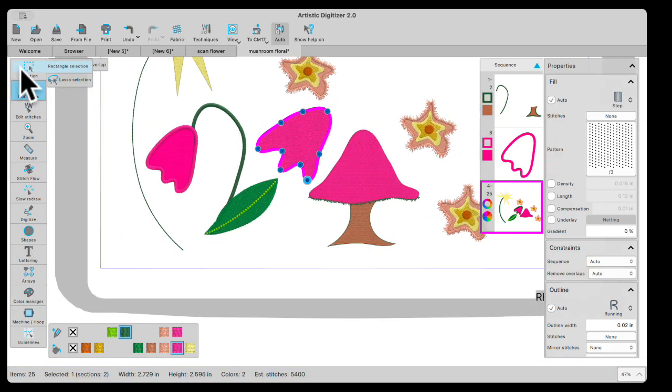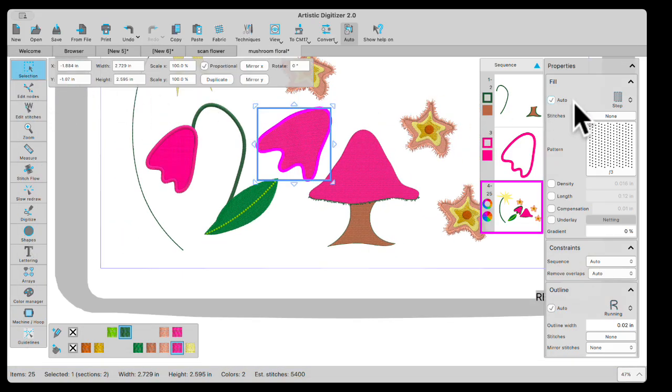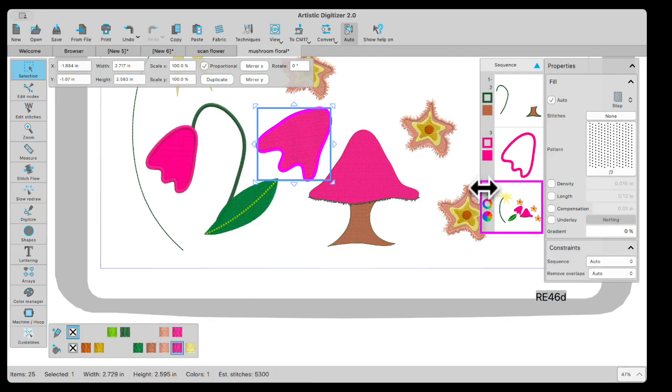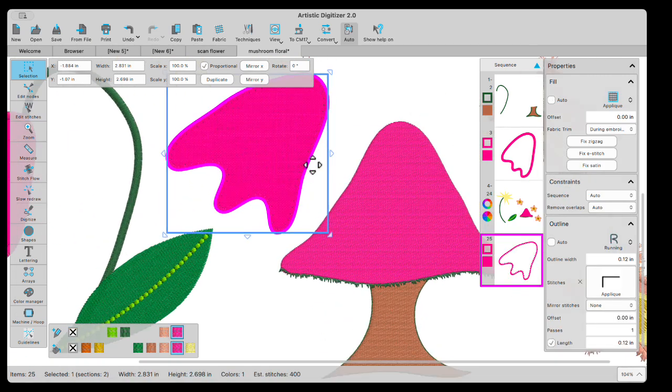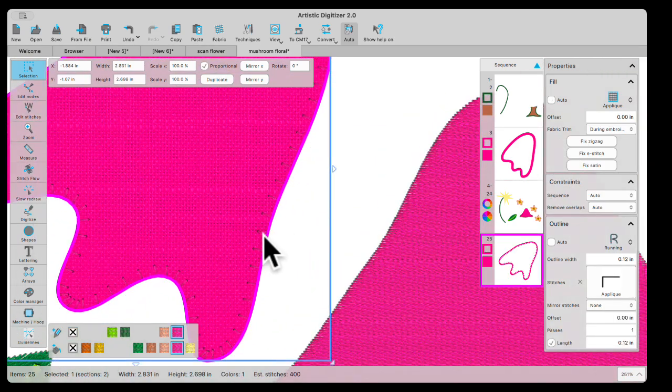And then once I have it, I'm going to select it. I can come right over here to the fill. I'm going to actually delete the outline part because I don't need it. So I'm going to delete that. And under step, I'm going to do applique. And once it opens as applique, it auto sets with the E-stitch or blanket stitch.